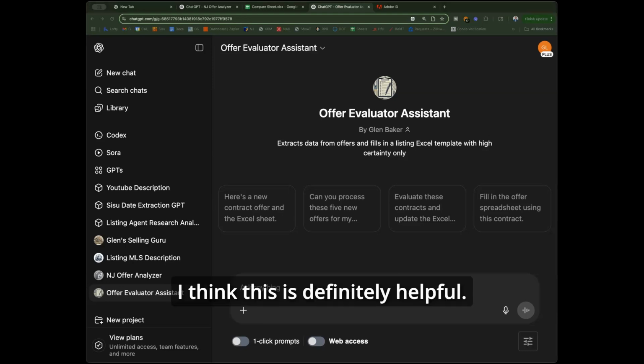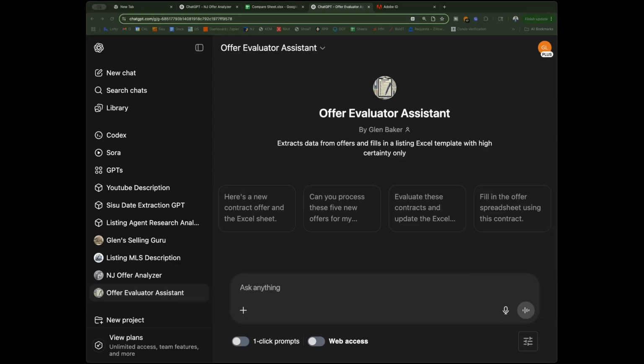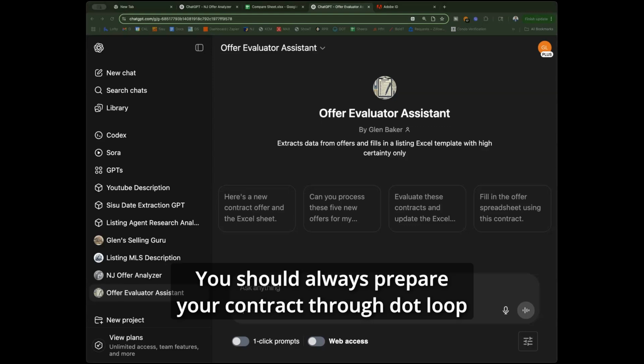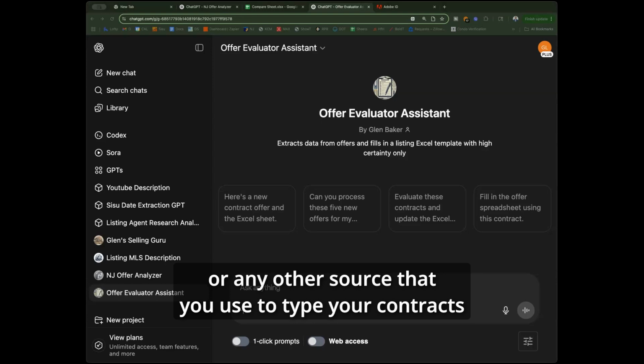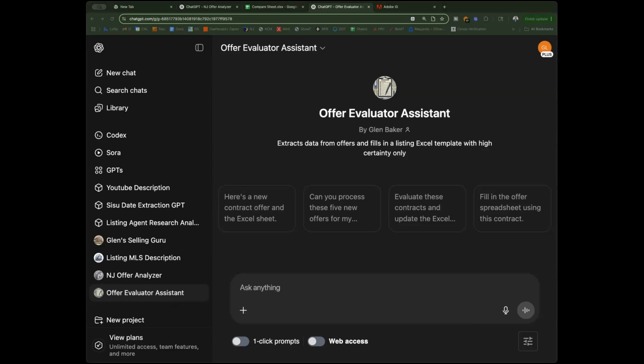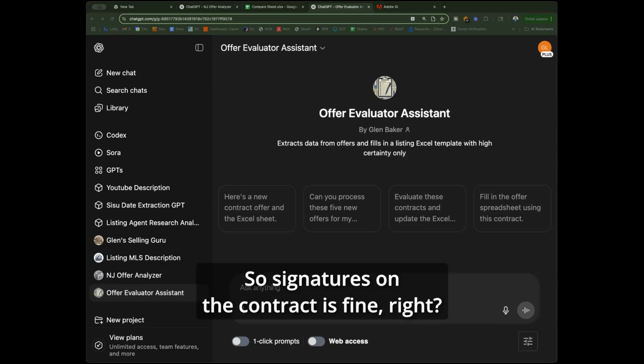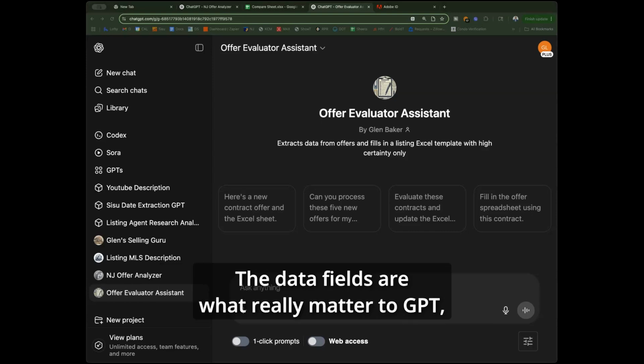I think this is definitely helpful, and regardless of what state you're in, I know we have clients that prefer to sign in person. They're not very tech savvy. You should always prepare your contract through Dotloop or any other source that you use to type your contracts and then have them sign it in person. Yeah, and Adona, you actually brought up a great point. Signatures on the contract are fine, right? The data fields are what really matter to the GPT.